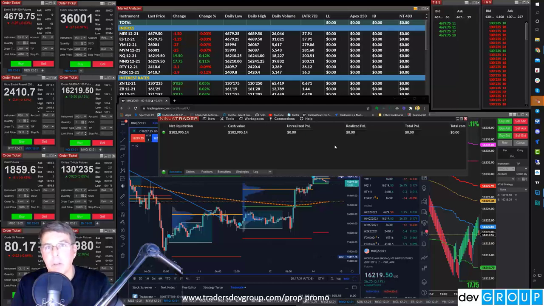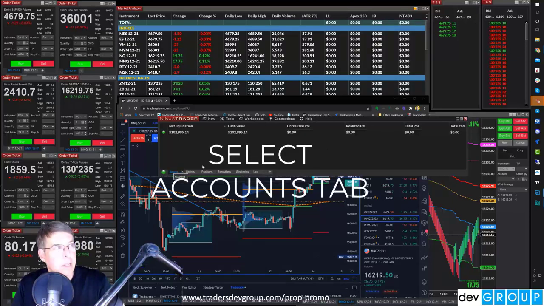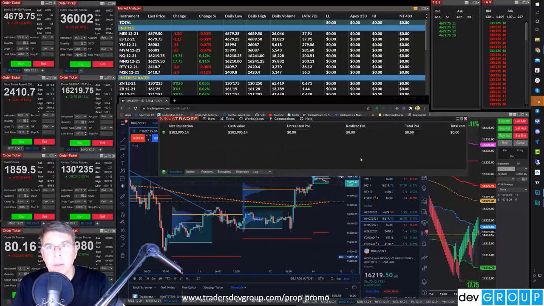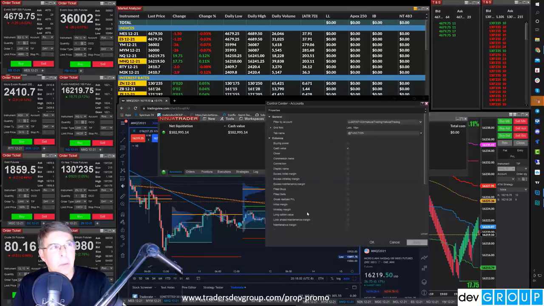The futures funding programs, all of them will have their own help articles on how to do this, but here's how you do it. You just come to your accounts, right? So make sure you have the accounts tab selected right there. By the way, your columns and rows may look a little bit different. The way you set that is you just right click and go to properties, and you can select whatever properties you want here. I've checked a lot of them off, but trust me, it defaults to a lot of stuff that you just don't need to see.